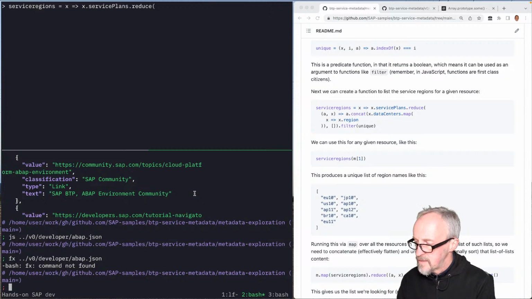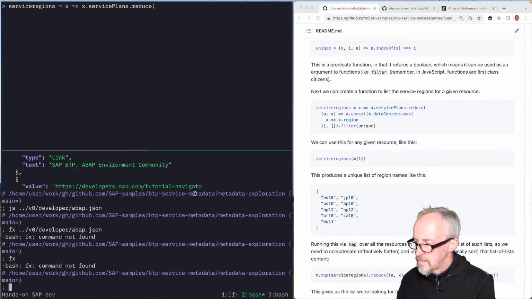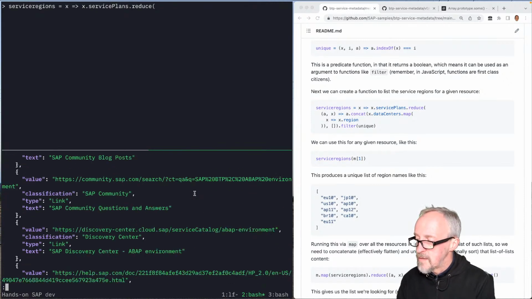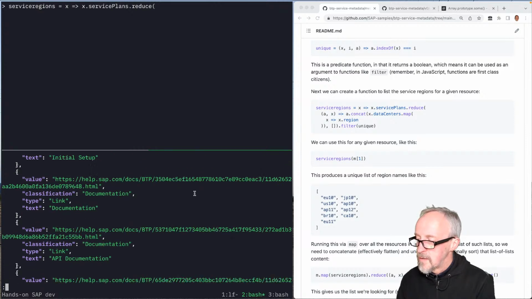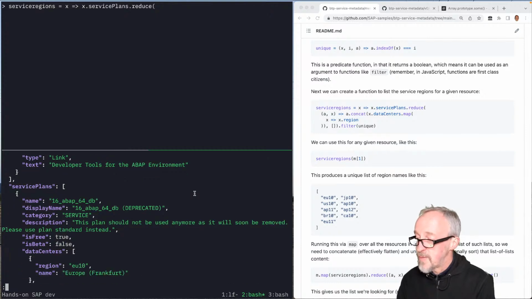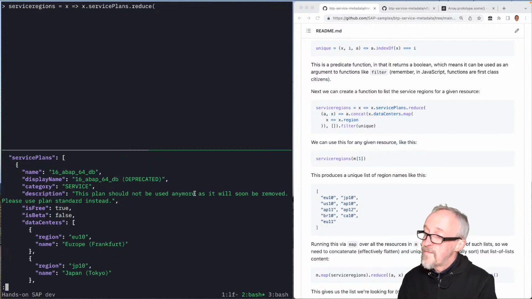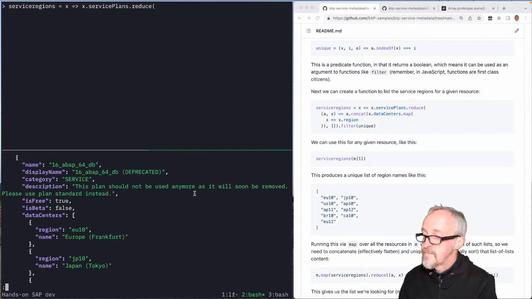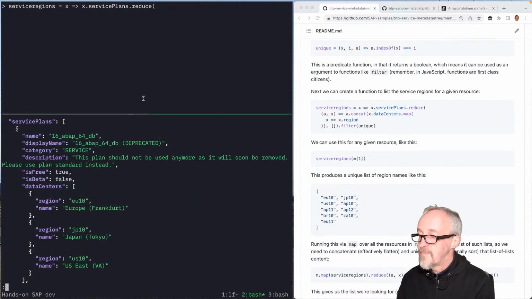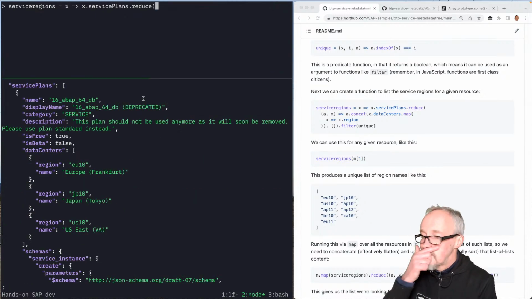I've not got FX. I thought I had FX. Oh, well, anyway, never mind. JS. That'll do. Right. So we've got here all the documentation. Wow, loads of documentation. Service plans. So there's the first service plan. There. Name, 16 hour. We've got all these data centers. So we can see now with our eyes a little bit better, right? So we see what we're doing.